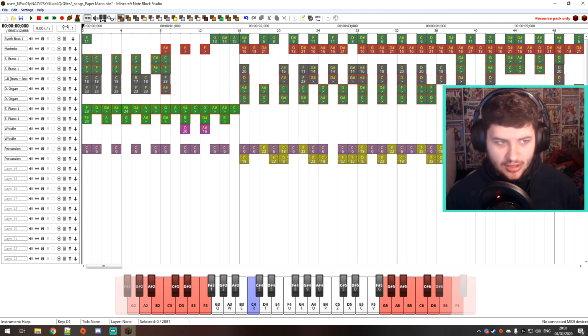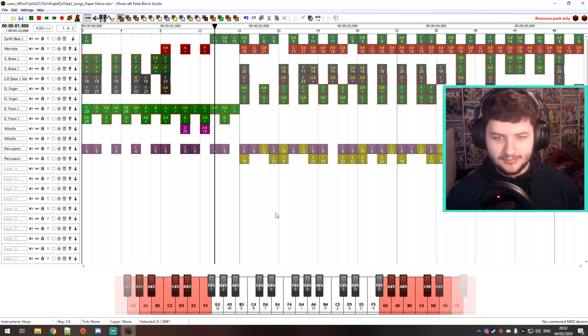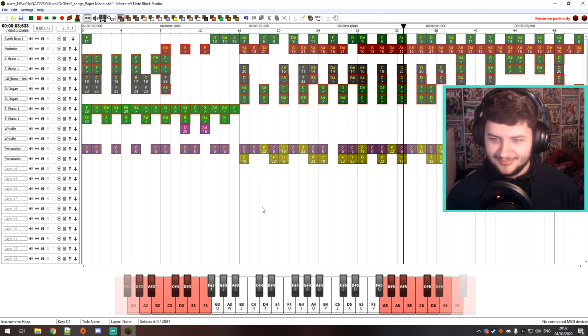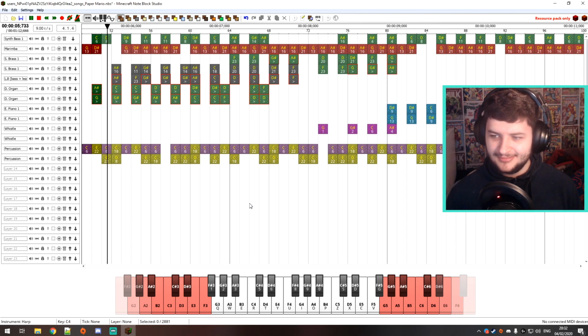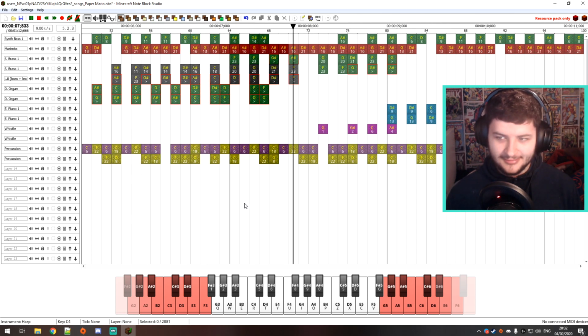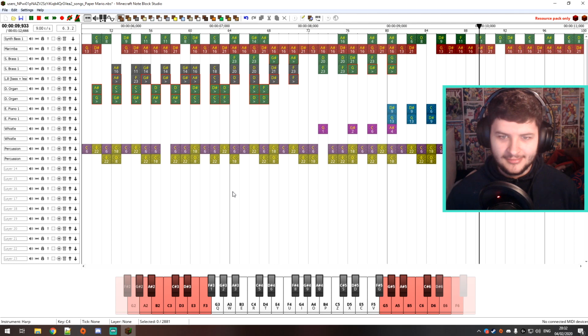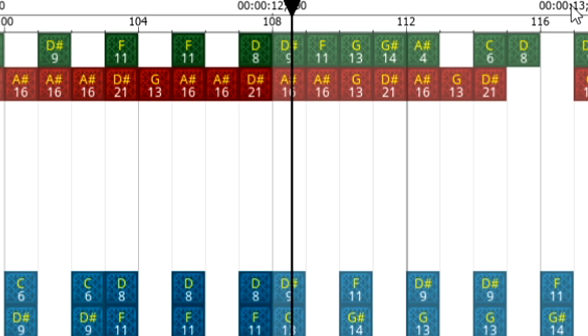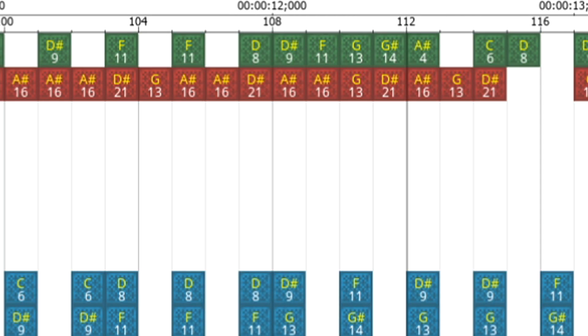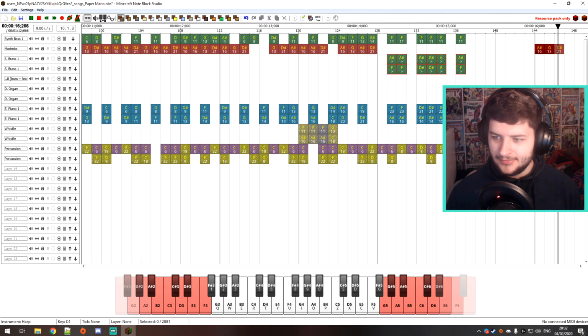So I'm going to go to the start and press space to play, and we'll just listen to it. So you can see obviously the time at the top and the amount of seconds for the duration.